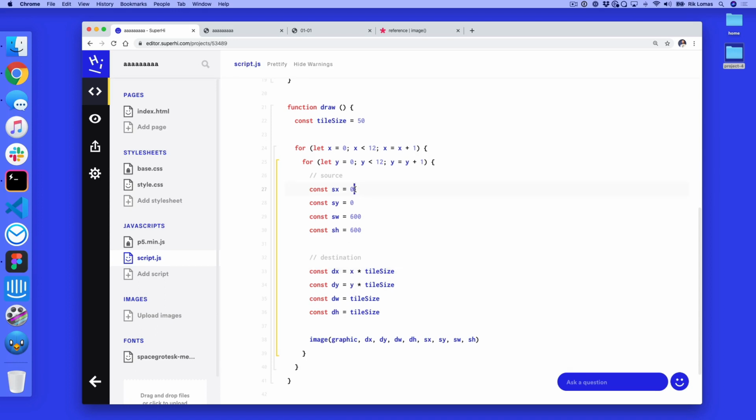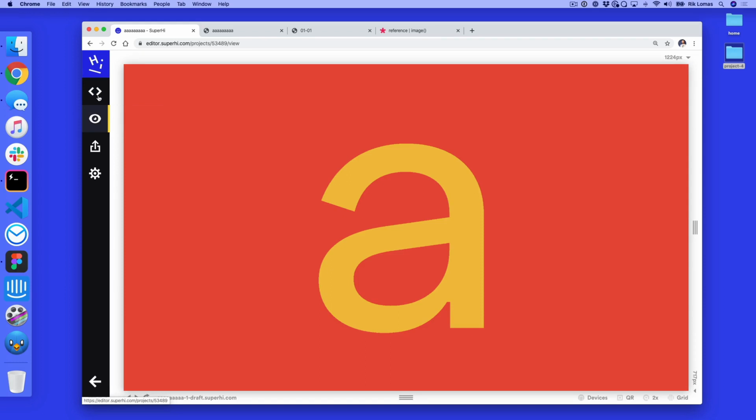To do that, we're just going to take dx and put that here, dy, and put that here, and the tile size is here, and the tile size is here. So our source matches our destination, which basically means that even though we've got 12 by 12 and a tile size of 50, each one is being recreated every single time. So now what we should see on the page is just this A back again. It's 12 by 12, but we can't see any difference because there isn't any movement on this page.